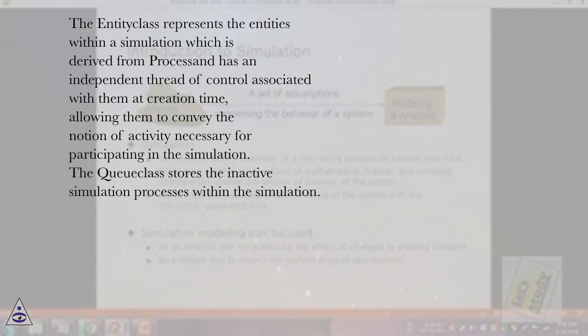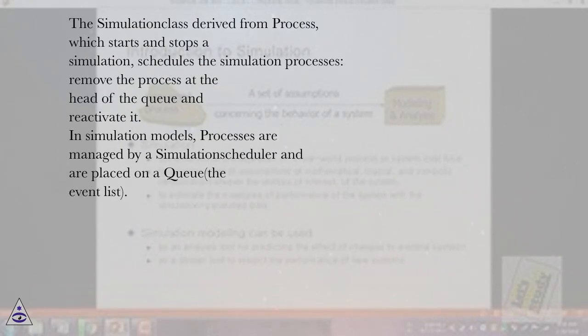The entity class represents the entities within a simulation which is derived from process and has an independent thread of control associated with them at creation time, allowing them to convey the notion of activity necessary for participating in the simulation. The queue class stores the inactive simulation processes within the simulation. The simulation class derived from process, which starts and stops a simulation, schedules the simulation processes, removes the process at the head of the queue and reactivates it. In simulation models, processes are managed by a simulation scheduler and are placed on a queue, the event list.